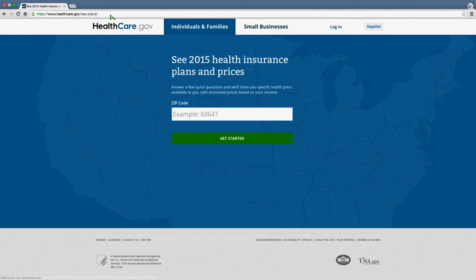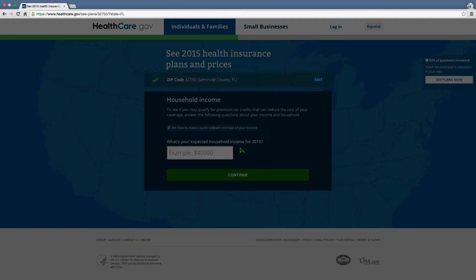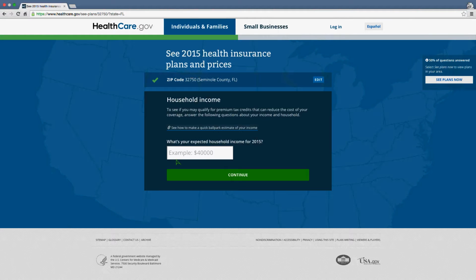So let's go ahead and do, for instance, ZIP code 32750, and this will bring up an estimator. Again, this is just a disclaimer to tell your clients that it's an estimation on what you're going to show them here. So go ahead and read that for them. Next step is household income. What is your client's household income? This is what they're going to claim on their taxes for the household.